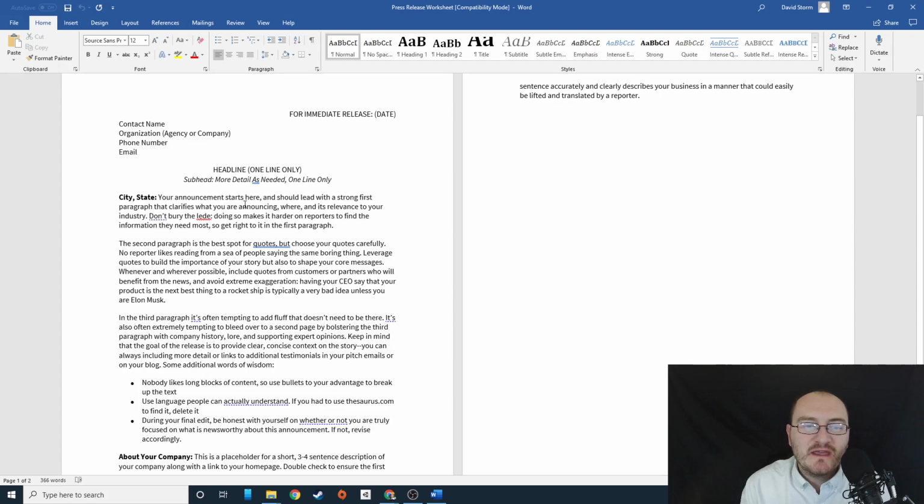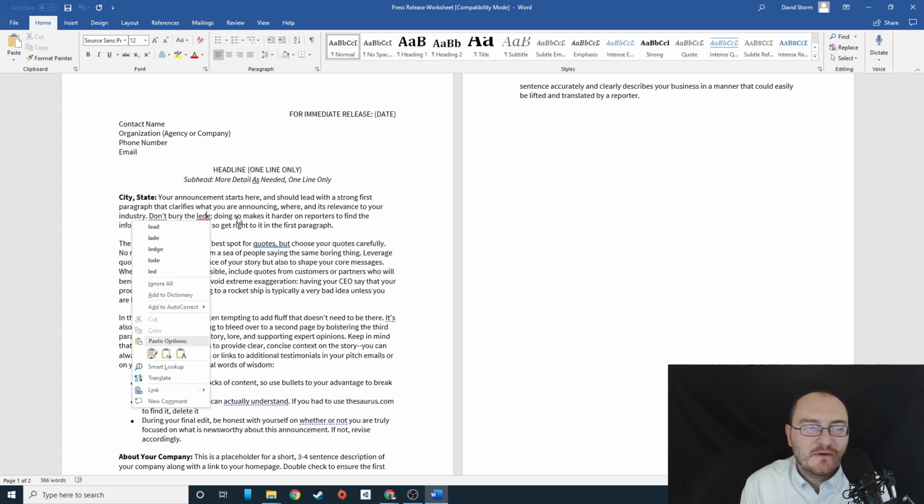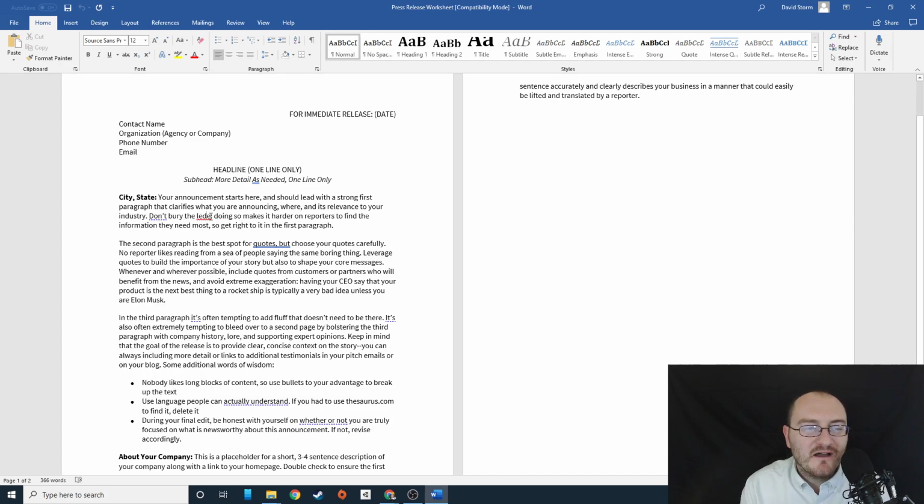You should lead with a strong first paragraph that clarifies what you're announcing, where, and its relevance to your industry, okay? Don't bury the lead. Doing so makes it harder. Now, this annoys me, okay? Lead, L-E-D-E, is a word that exists, but Microsoft Word doesn't recognize it as a word, and it bothers me because it says, hey, this is actually a real word.